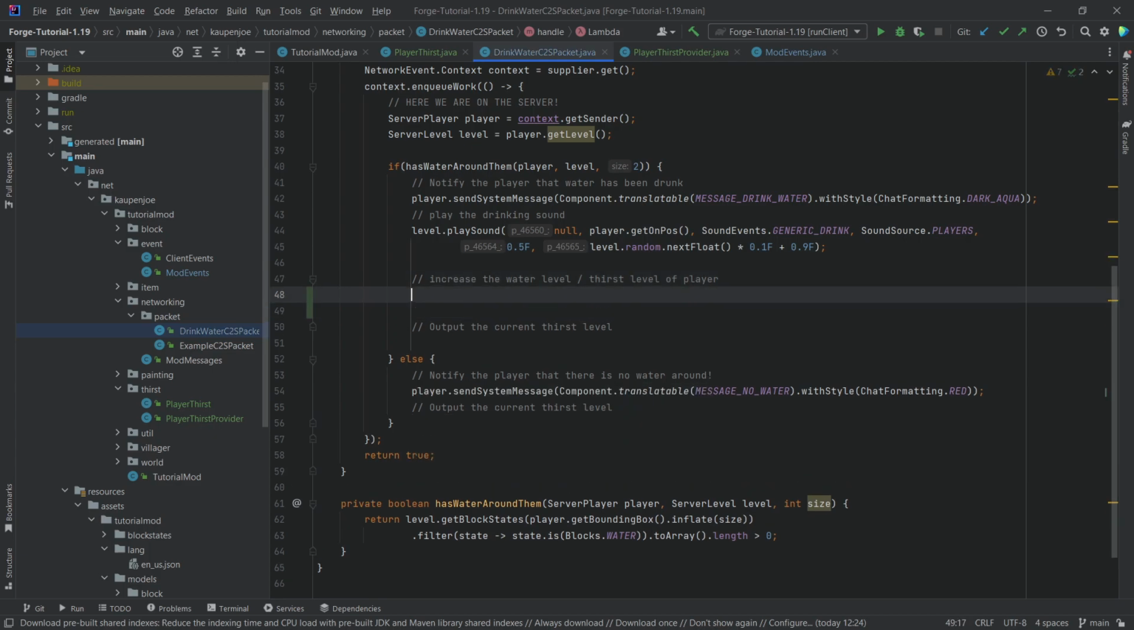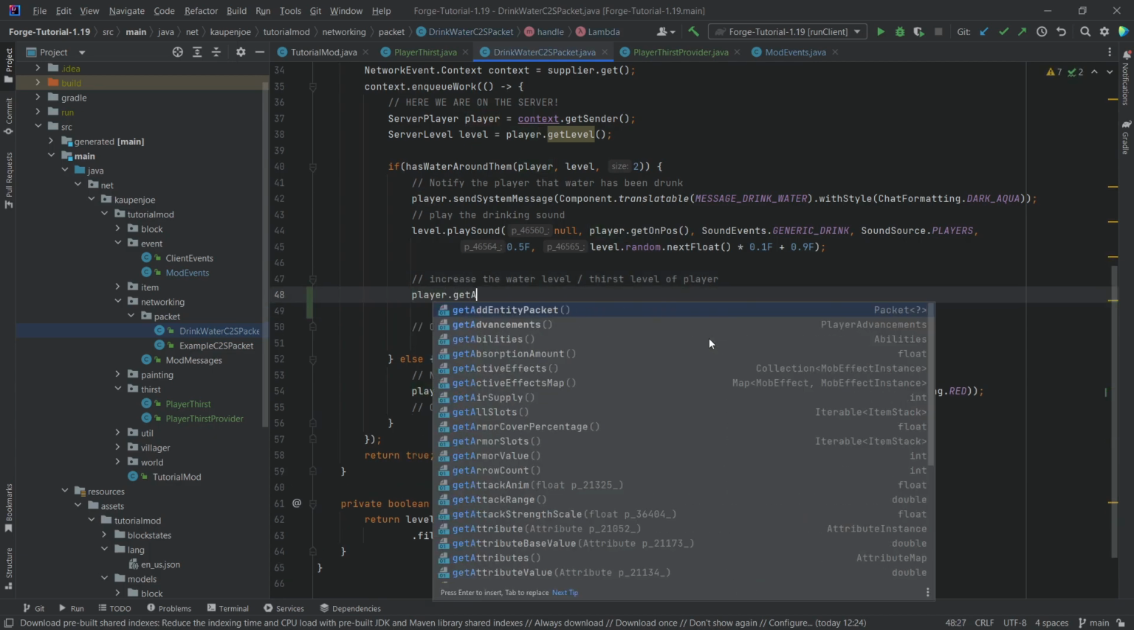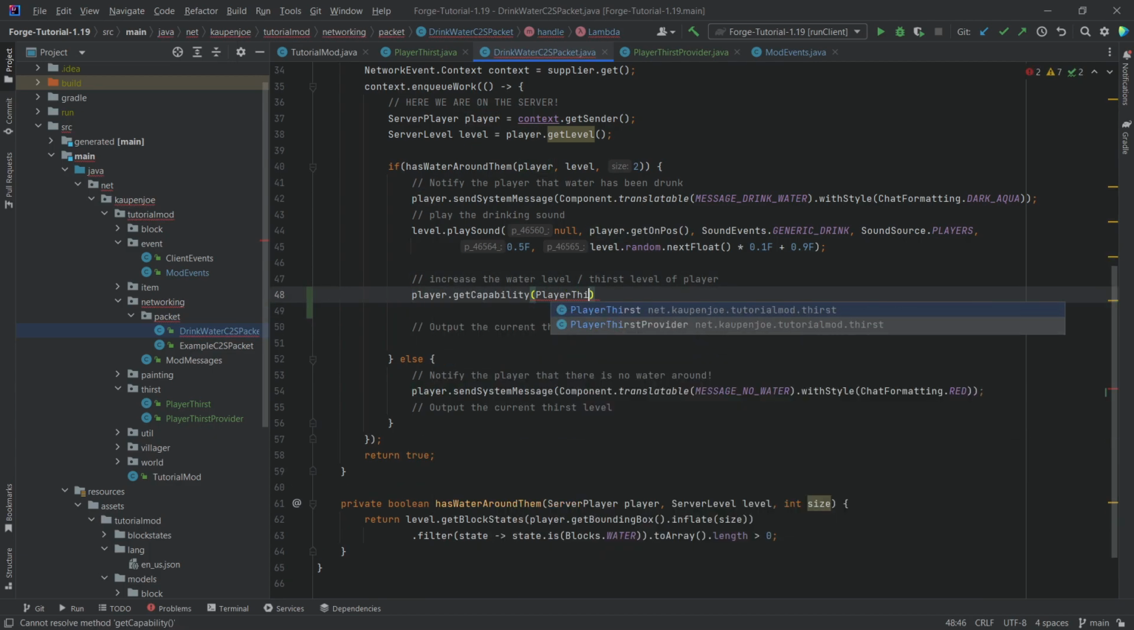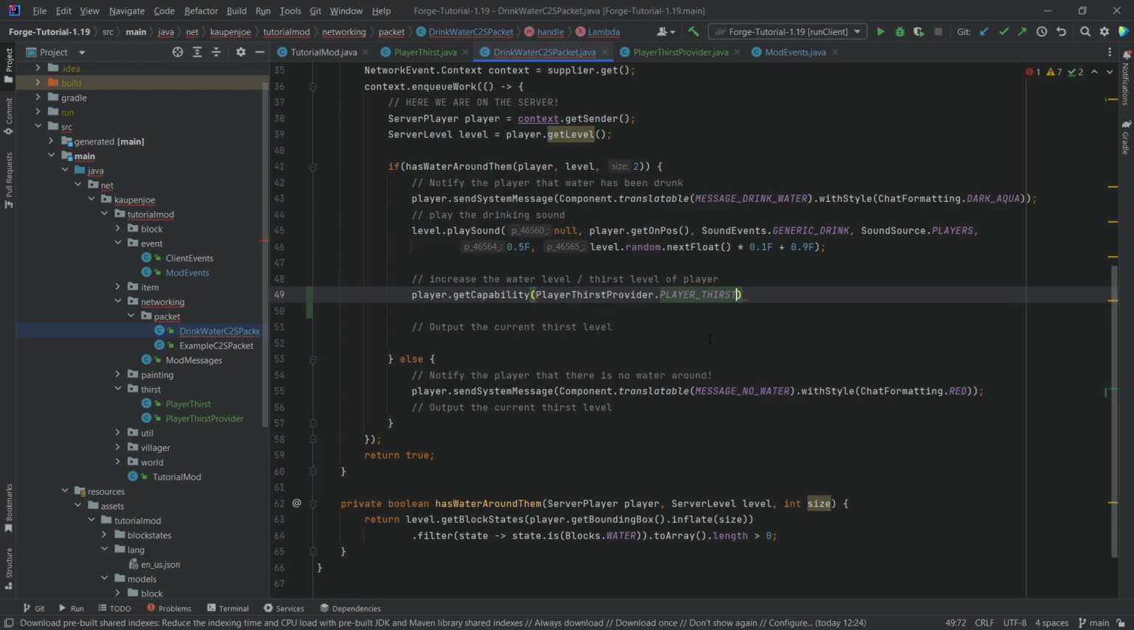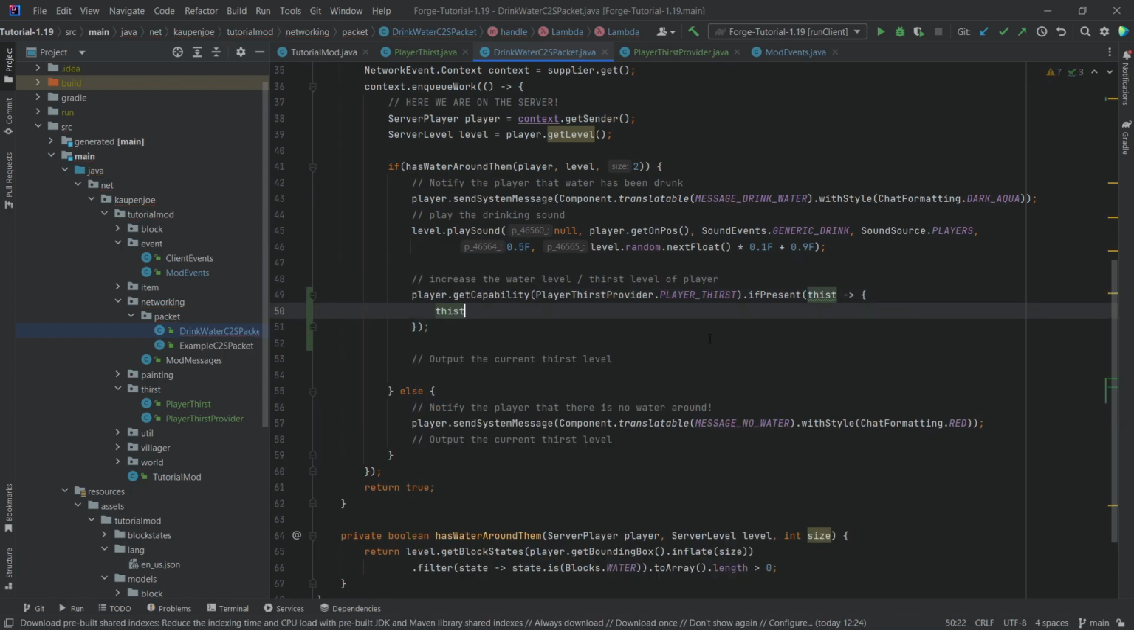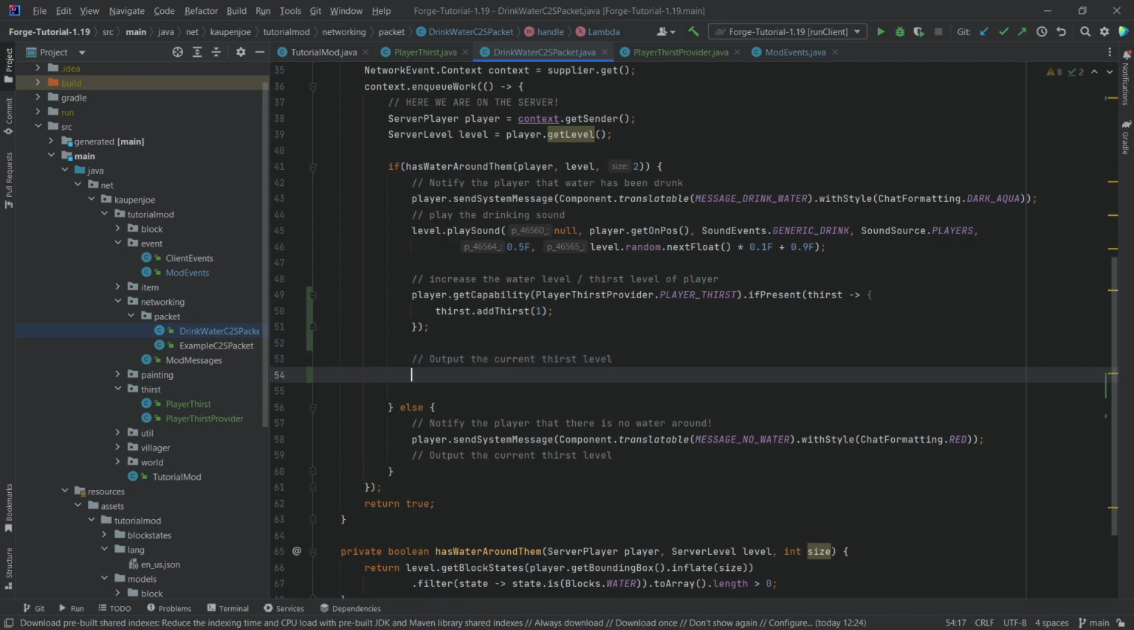So the way we're going to do this is we're going to say player.getCapability with the PlayerThirstProvider.PlayerThirst, and then if present, we're going to make a thirst handler over here, and that's going to be the PlayerThirst. Thirst.addThirst. So we're just going to add thirst if we are around water. And then that is pretty much all that we need to do. Oh, this is thirst, of course. So there you go. And then we can also output the current level of this.